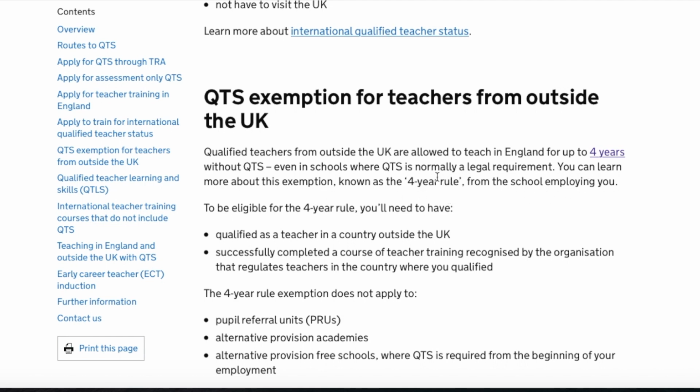Now, if you still don't understand, according to the website, once the school employs you, they will give you more details about the 4-year rule. Like I've explained, this is just the 4-year rule. After the 4 years, or before the 4 years run out, you have to have gotten your QTS done. So for you to remain, if you don't have your QTS, then you will not stay in the UK, because you have to be qualified to teach in the UK.